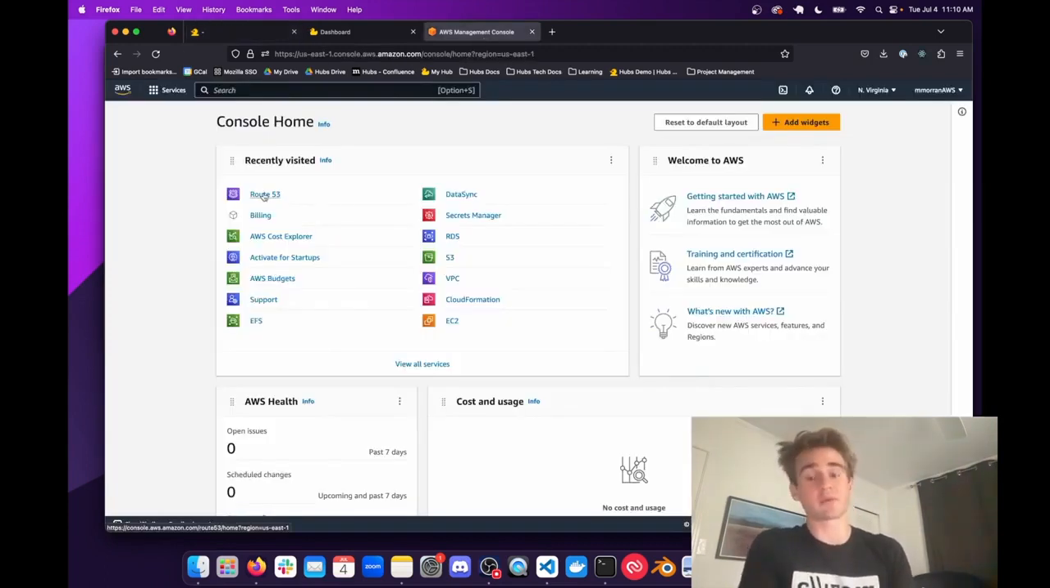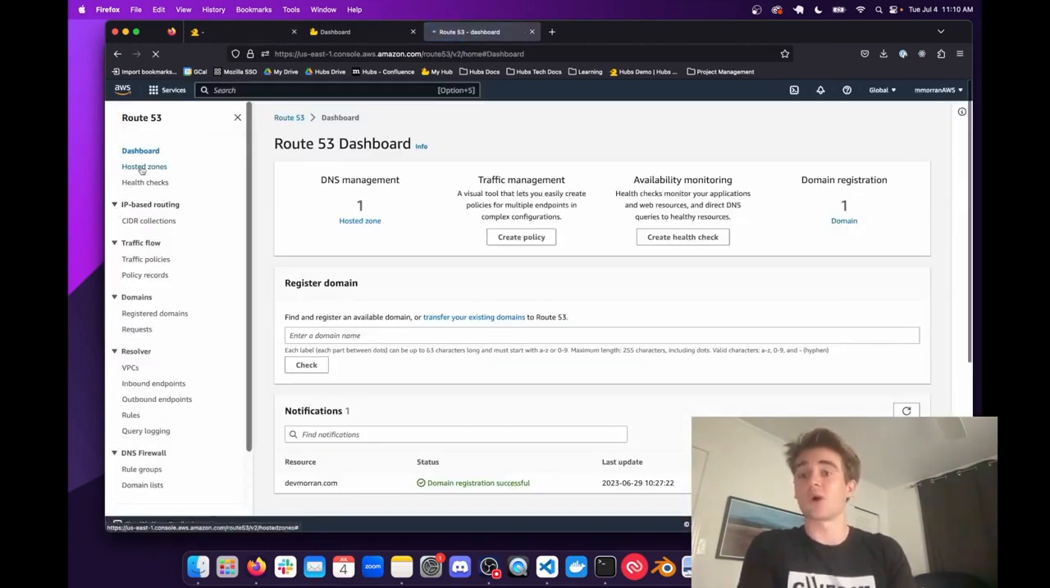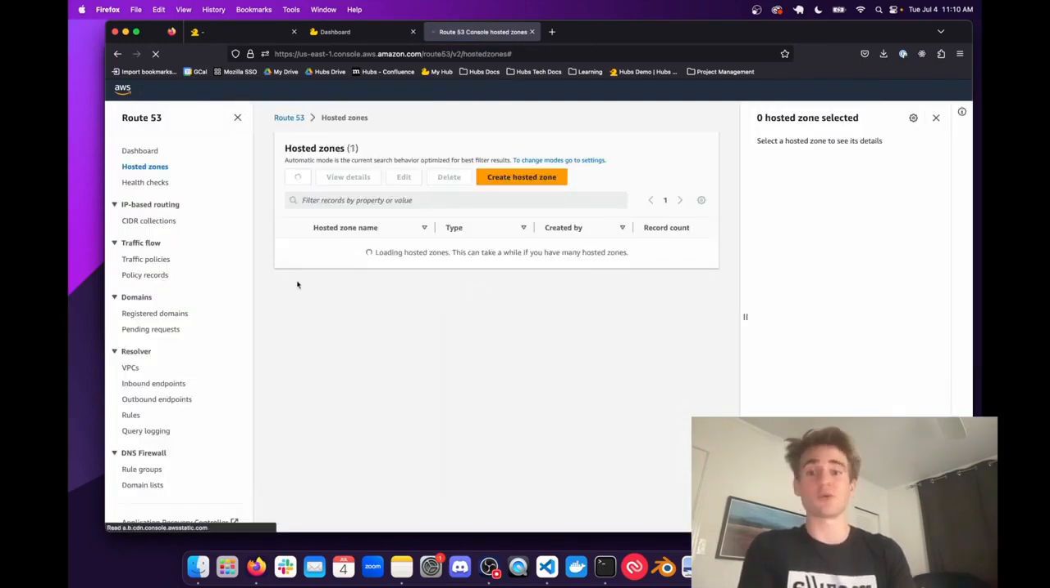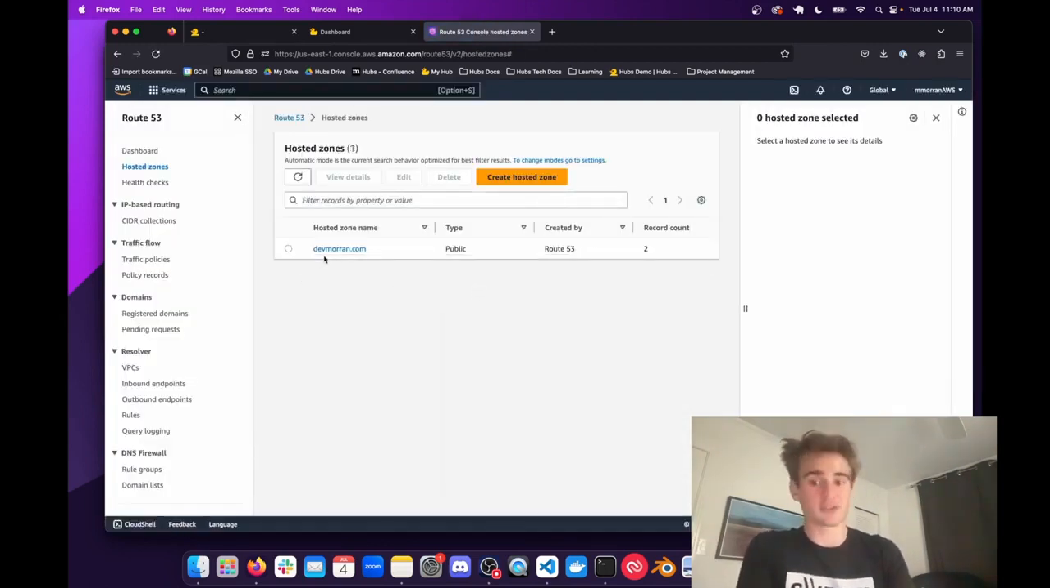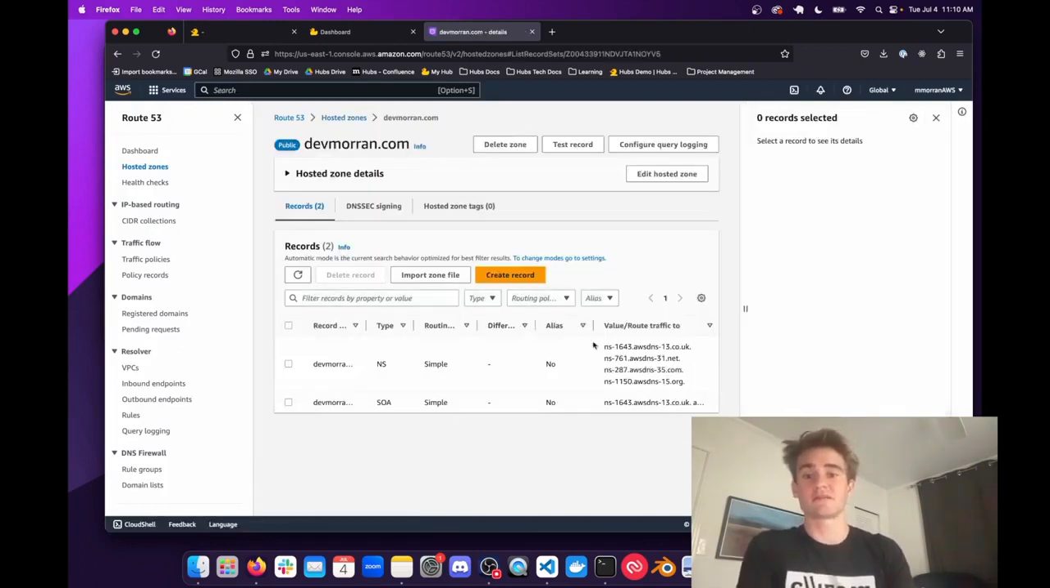Inside of AWS, I'm going to go to Route 53. Then I'm going to go to Hosted Zones to select the domain that I want to configure. For today, I'm going to be working with devmoran.com. Fantastic. In here, I want to create that CNAME record by clicking Create Record.